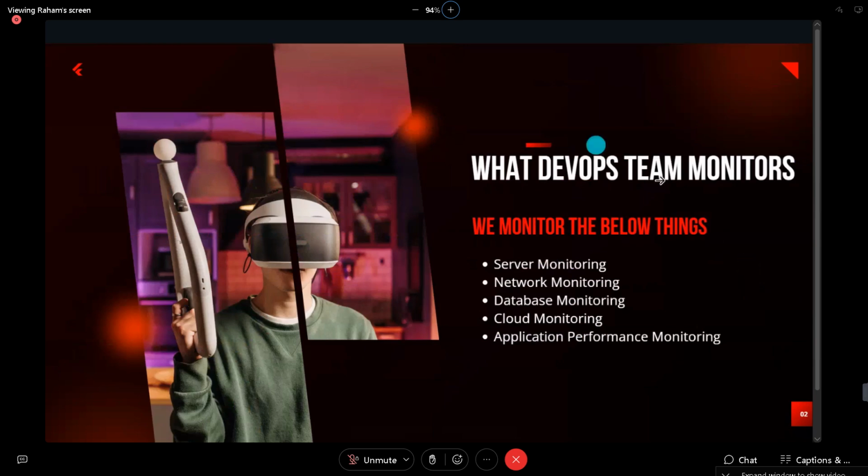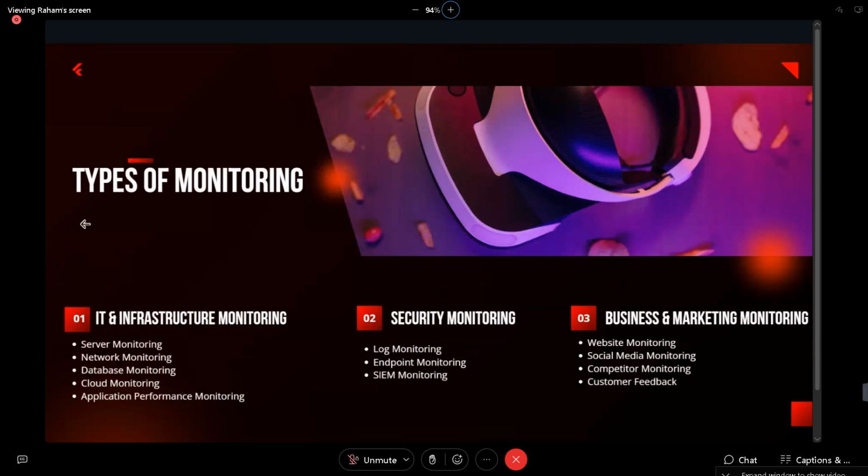In the real-time point of view, the DevOps team is going to monitor the below things. We are going to monitor the servers, network, database, cloud, and finally application performance. So these are the areas we are going to monitor from the DevOps point of view. So now again tell me, from the DevOps point of view, which monitoring are we going to do? What kind of monitoring? Tell me your response in the chat box, all of you.